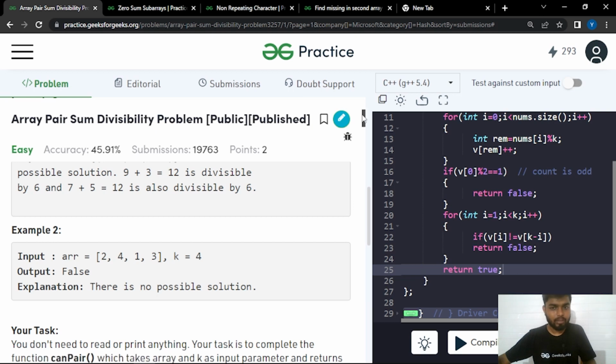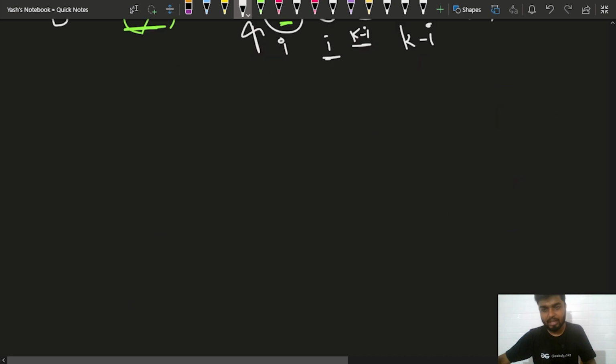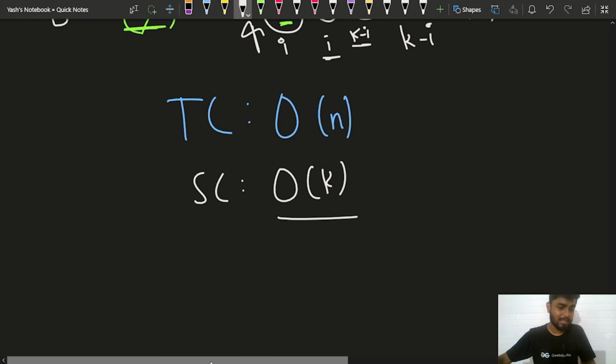And now talking about the time complexity of this approach. Since we are iterating through this array once, the time complexity will be order of n plus order of k, you can say basically. But since n will be larger, it will be order of n, and the space complexity will be nothing but order of k, because we are using extra space, right?